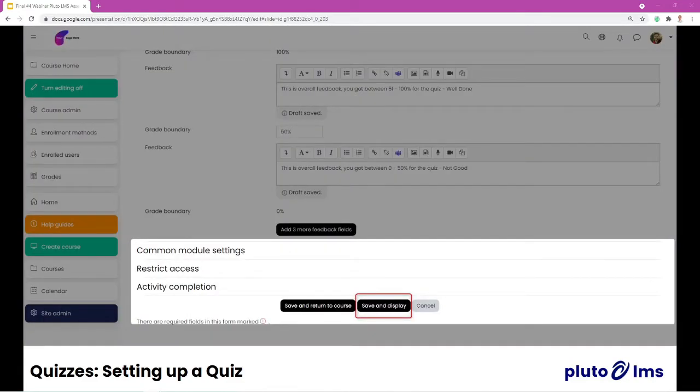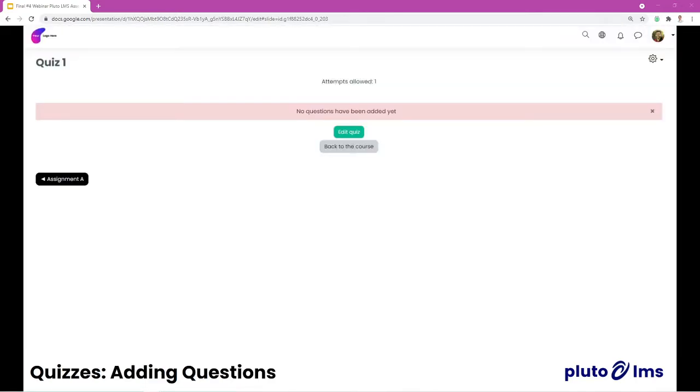And then scrolling down, you have some other settings that you are familiar with and we have gone through in some other webinars, as well as taking a look in some future webinars. So that is setting up the shell of the quiz. Once you have set it up, you'll notice over here that no questions have been added yet.